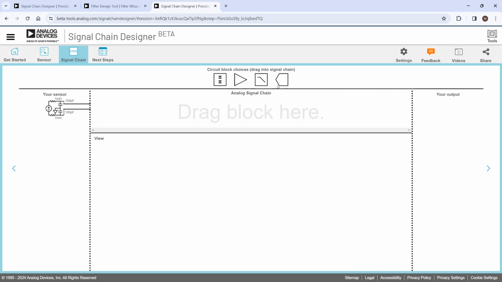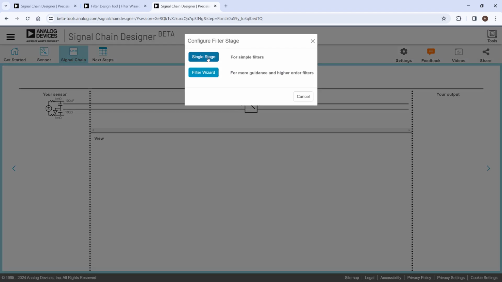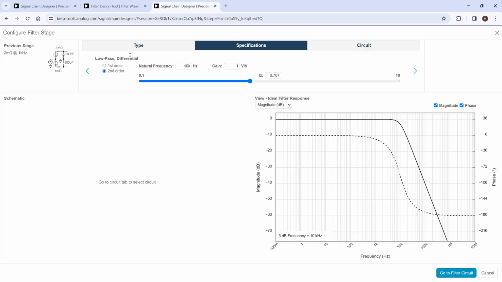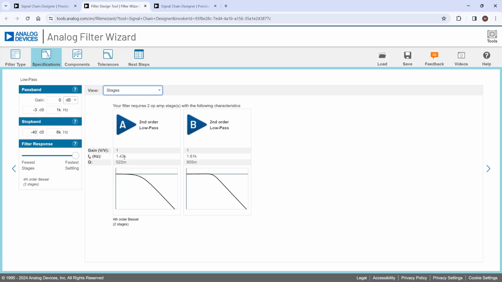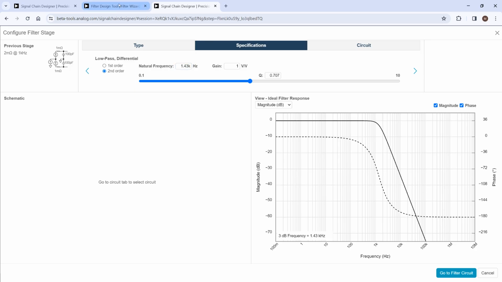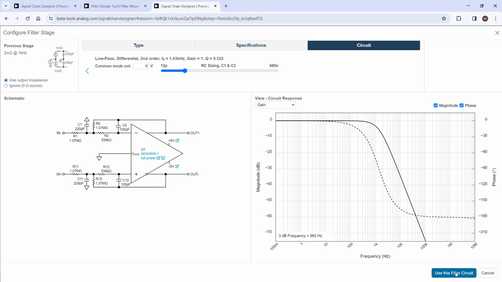Oops, I need to do a filter. So now I'm going to go do a single stage. I'm going to do a differential, low pass, second order. And now what I go do is I go get this information, 1.43K, and a Q of 522. And that's my first stage.